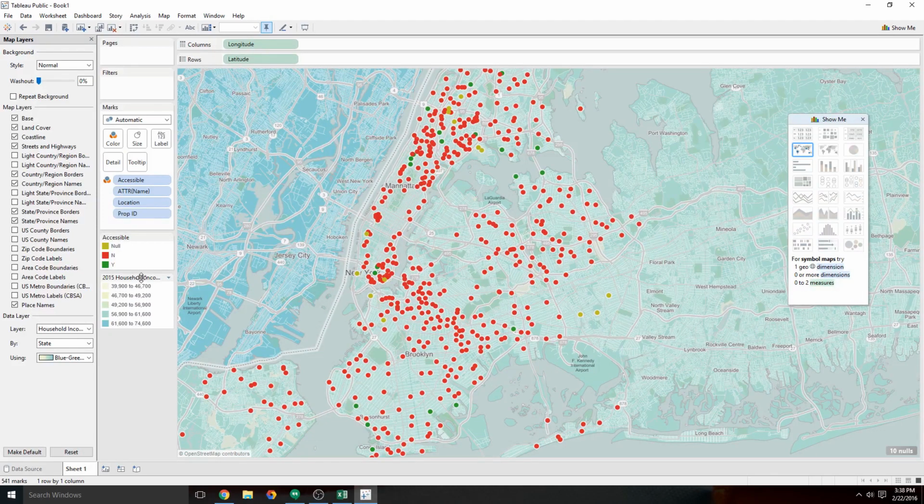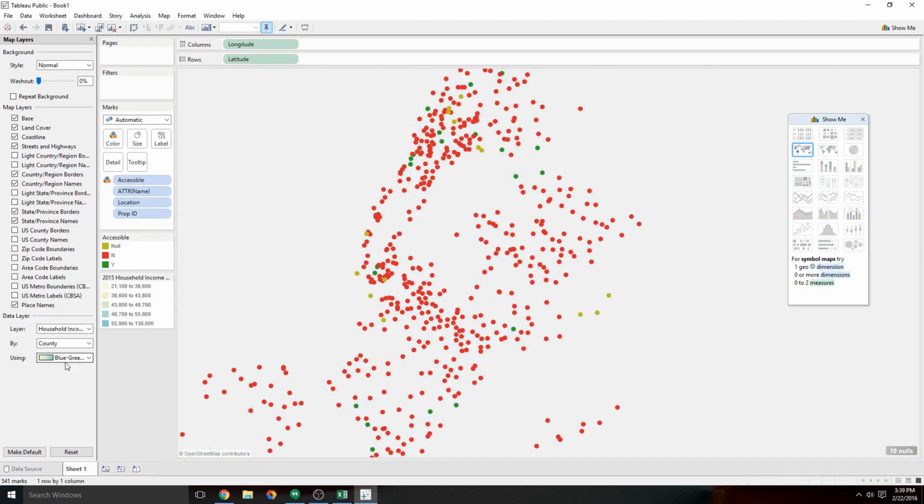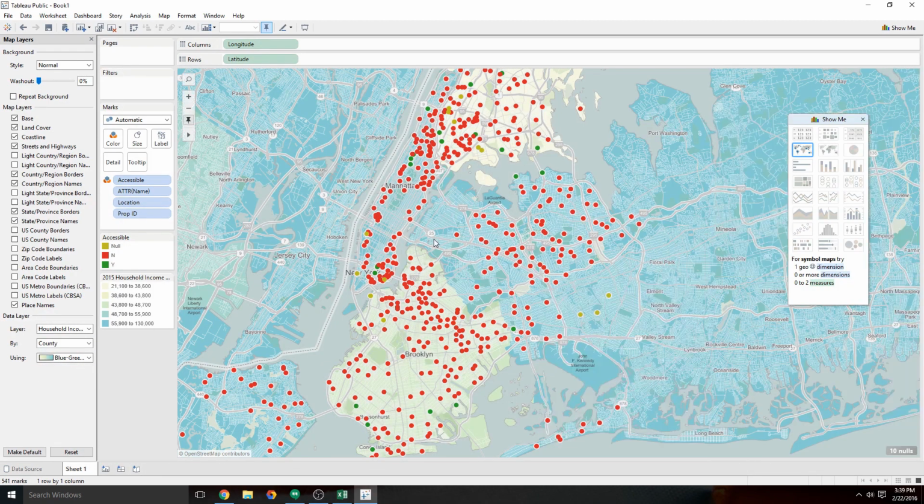The second legend is the household income, and it shows the brackets here. The darker blue will be the wealthier areas, and the white will be some of the poorer areas. But this isn't really intuitive. Let's try this instead: instead of breaking it down by state, we'll break it down by county, and we'll start to see more variation.